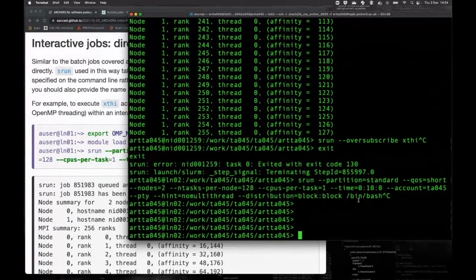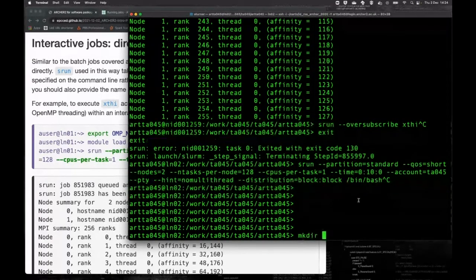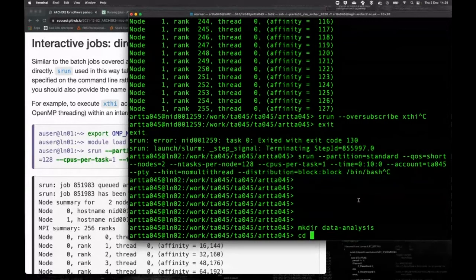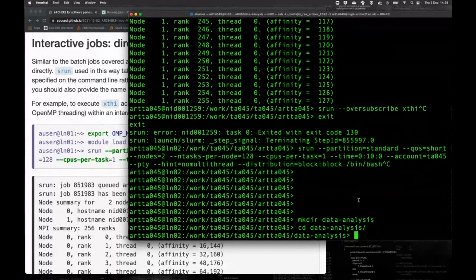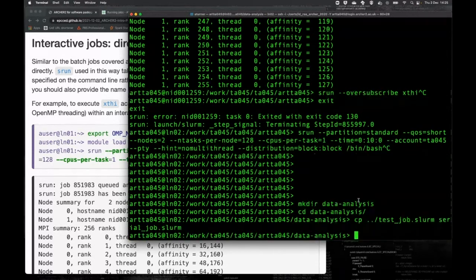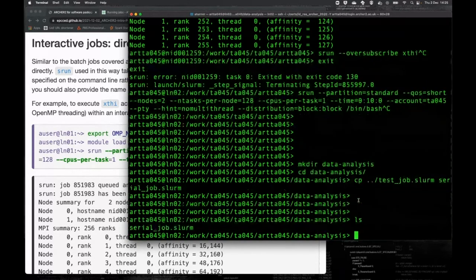So what the data analysis nodes allow you to do differently is you can request less than a node's worth of resources. Okay, so I'm going to make a separate directory for this one, just because. And I'm going to copy my test job script to serial. Oops, I can't spell serial. Because I want to create a serial job here. You don't always have to run serial jobs on the data analysis nodes, but that's what I'm going to show you because it's the most common use case.